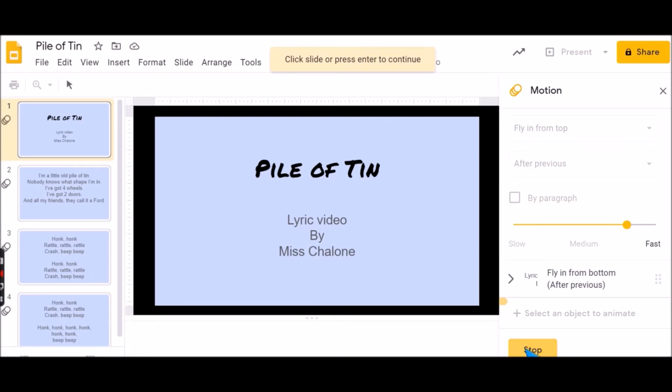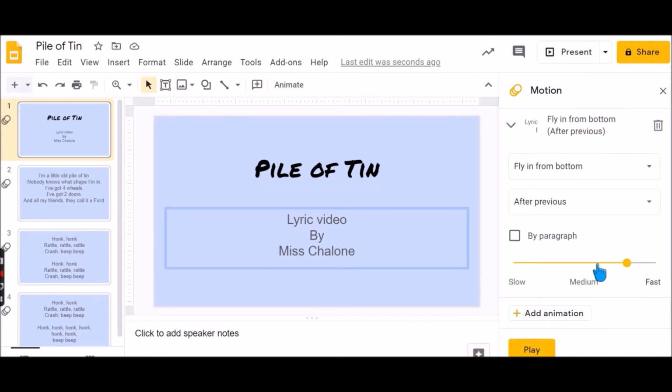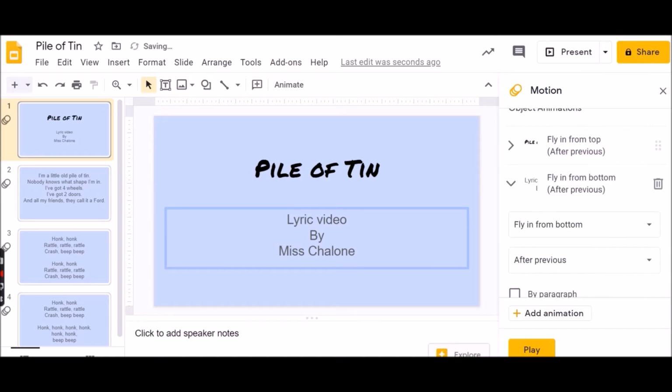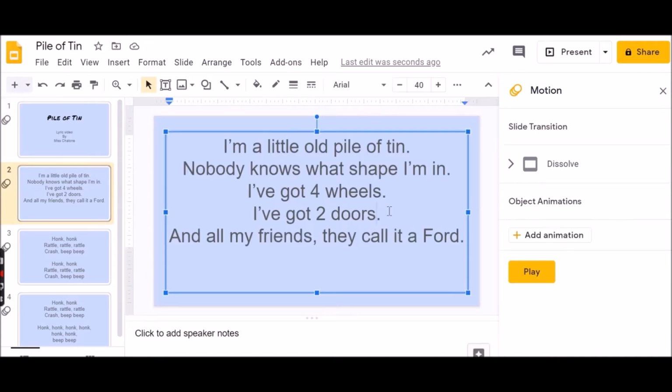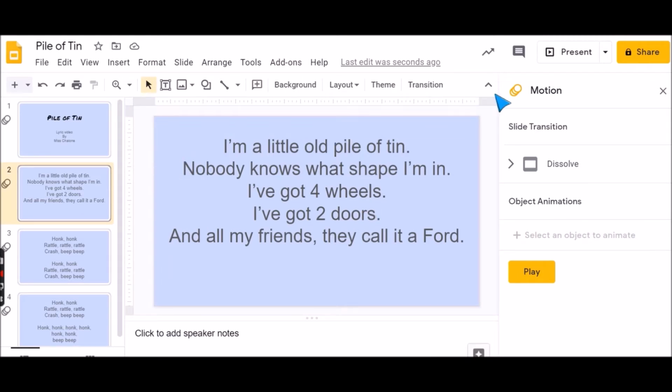So click on stop. If I want to change the tempo or speed of how it comes in, I can change that, but I'm going to leave it like that. That would be an easy way to change how long something takes. If you wanted to split your text up into each line having its own, you could do each line appear by itself, so that it's a little bit different.